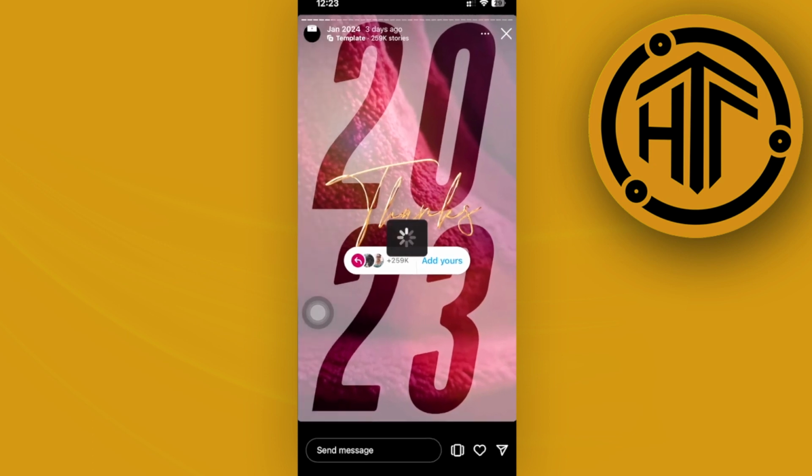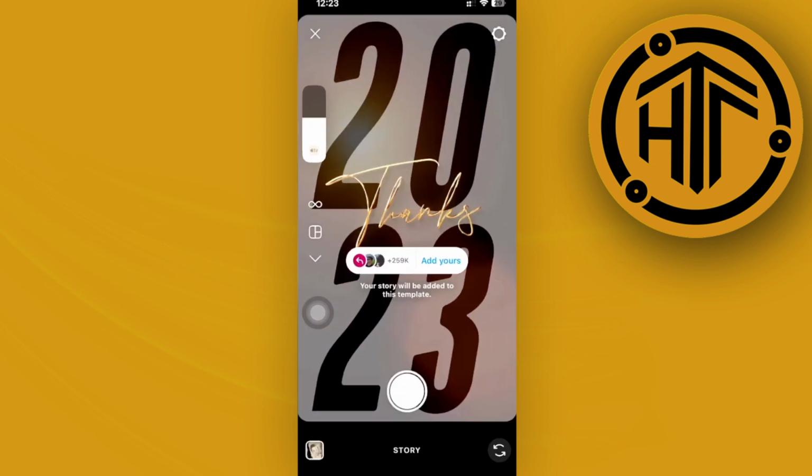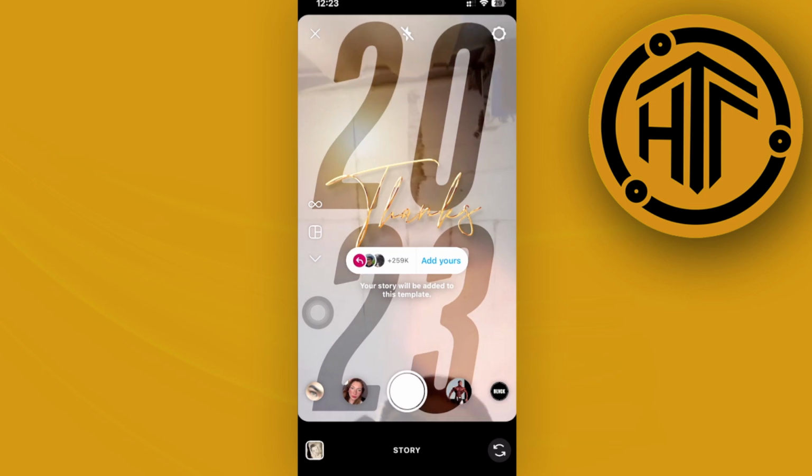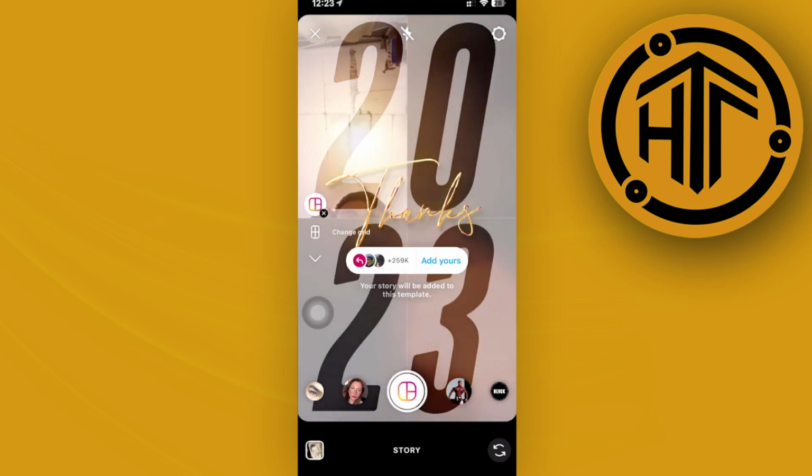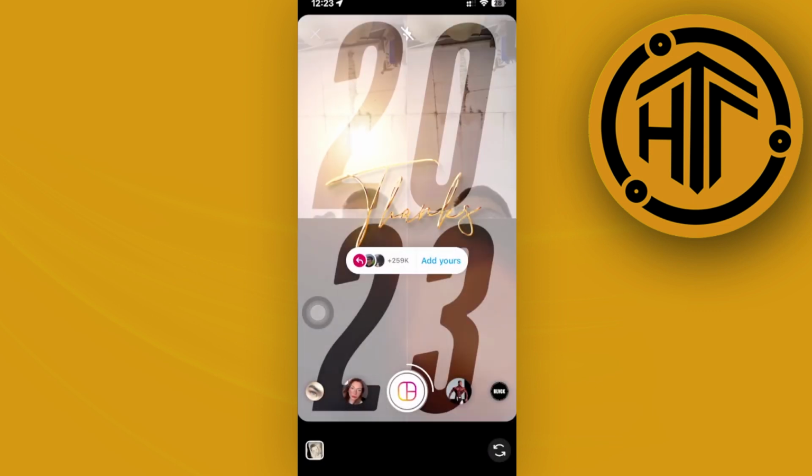All we need to do is to tap on Add Yours, and then you will now have the template available for you to add your own photos on here. If you also want to do it as a layout, you could also do so, and it's that easy, guys. So go ahead and take a snap, and then do the same with the following photos, and that's it.